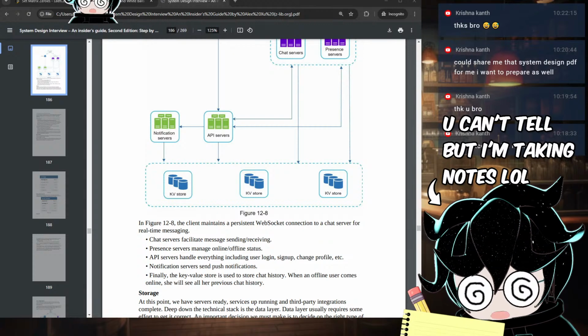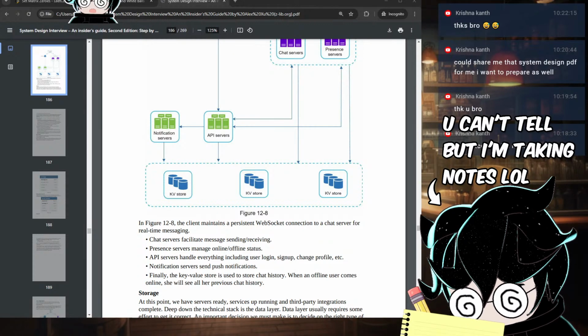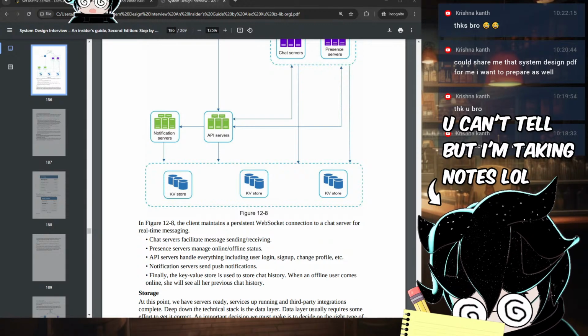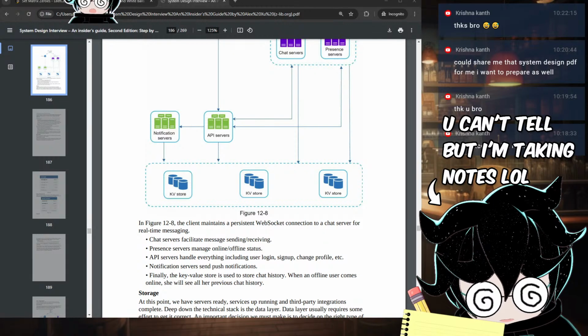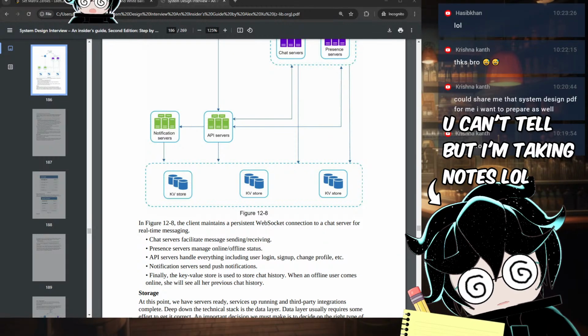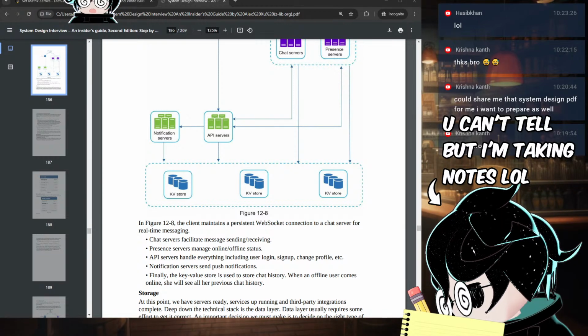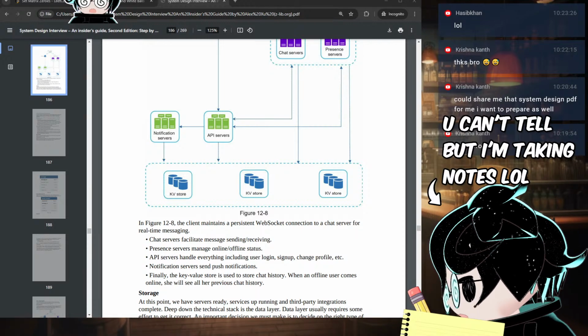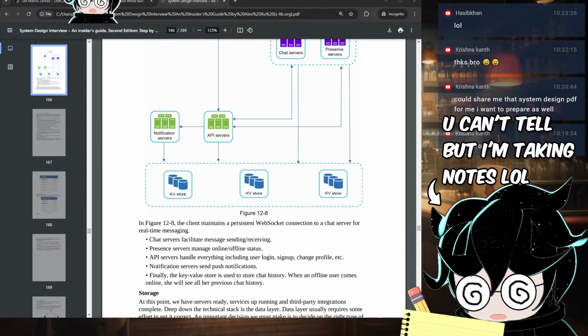Why did we choose key value store again? Where did my notes go for this? Oh, wrong notebook. Okay, I got my system design notebook out.